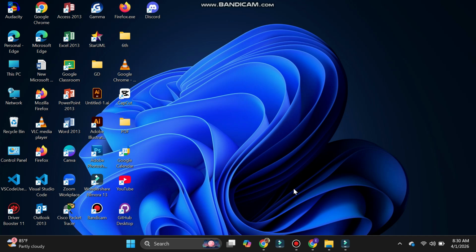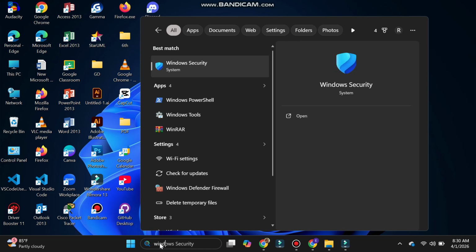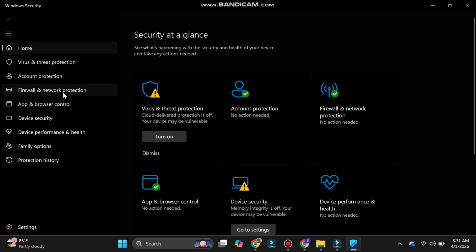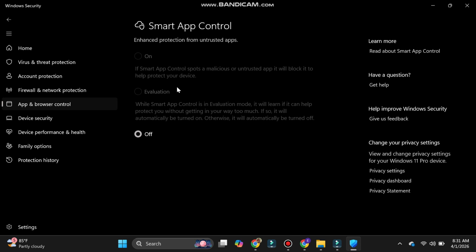To turn it on, open Windows Security. Click on Search, type Windows Security, and open it. Then select App and Browser Control from the left side. Now click on Smart App Control Settings.